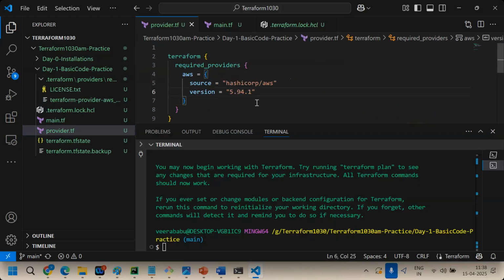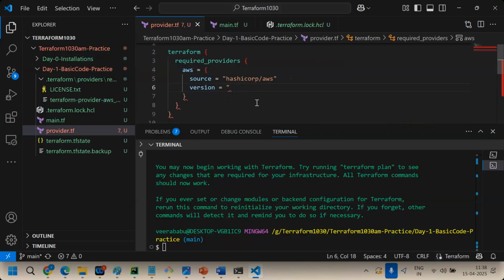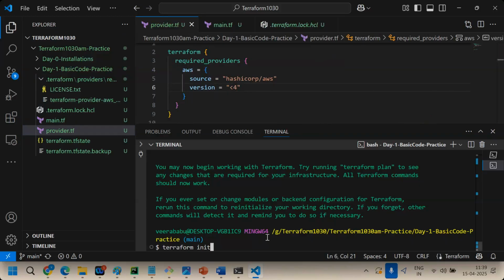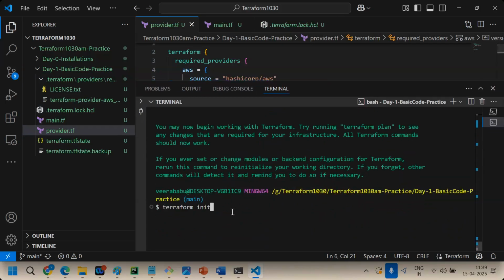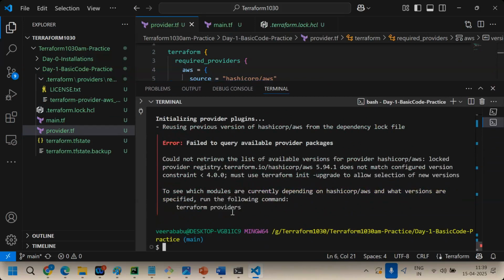5.94.1 is not required. So what I'm going to do is give less than 4 version. Which means what? I need a version below 4 only. Let's see if it will work or not. It's not taking automatically, right? Why? The lock is already enabled.